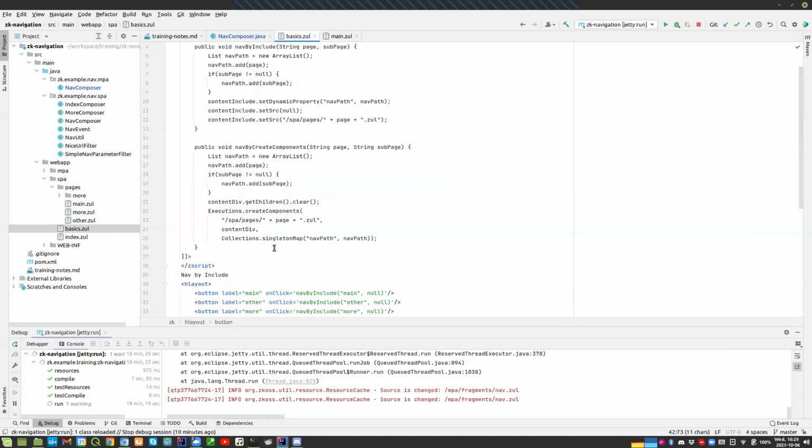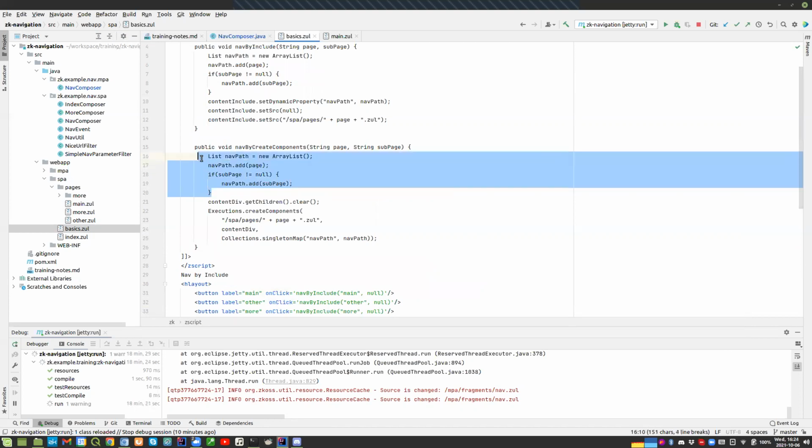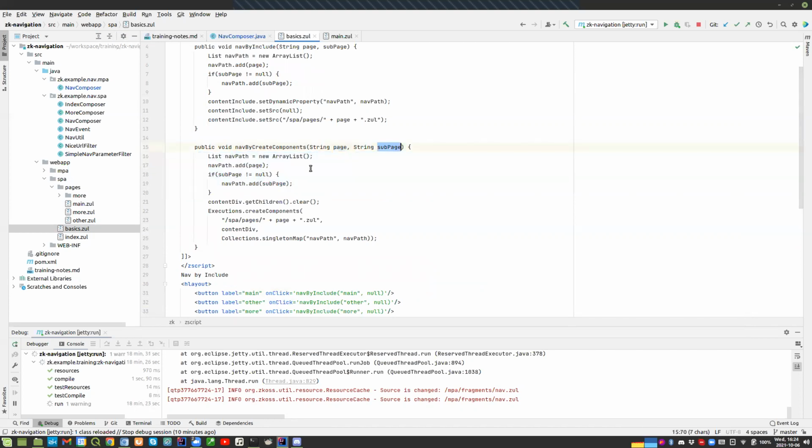And I really do the same thing. I just compose my list of path elements. So there's 1 or 2 elements in the path. So it's adding the page or the subpage. And what I do is I clear the children directly of my content div, and I create components into the content div based on a dynamic Zool URL.